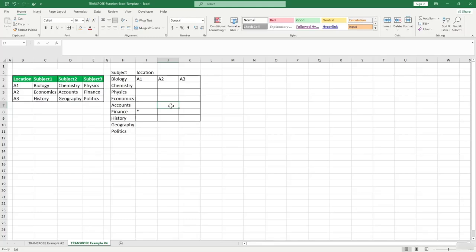Lastly, remember that the transpose function is not dynamic. If you make a change to the original data, the transposed data won't automatically update. You will need to reapply the transpose function to reflect any modification.